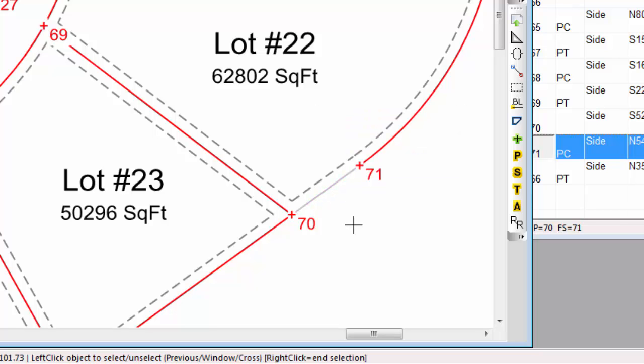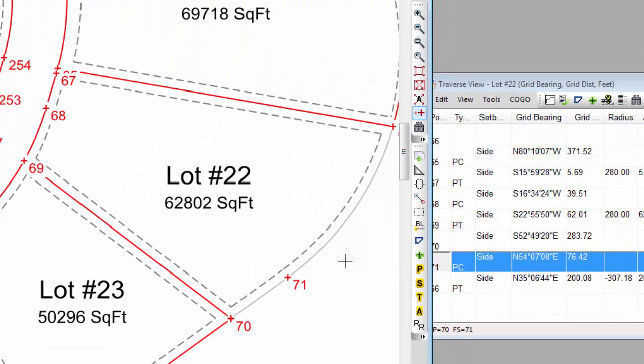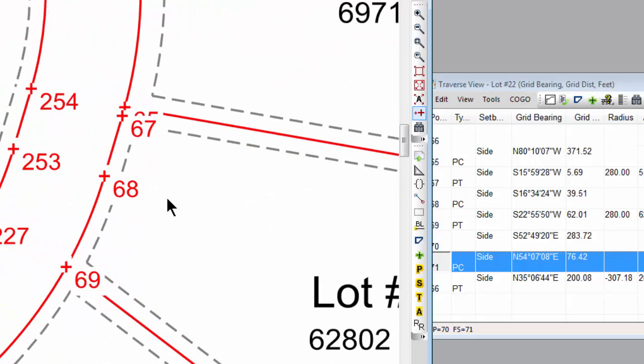When I click it, Traverse PC redraws in this kind of gray selected color. Let's select this next curve over here. Again, it's selected in that gray color. Now when I'm done, I right click and Traverse PC simply moves those to the new location based on the setback distance and the setback types I just specified. I'm going to clear the selected items and let's come over here to the front of a lot.